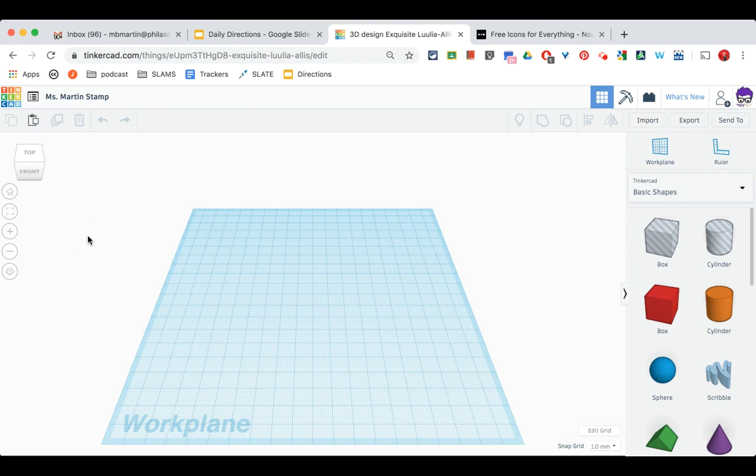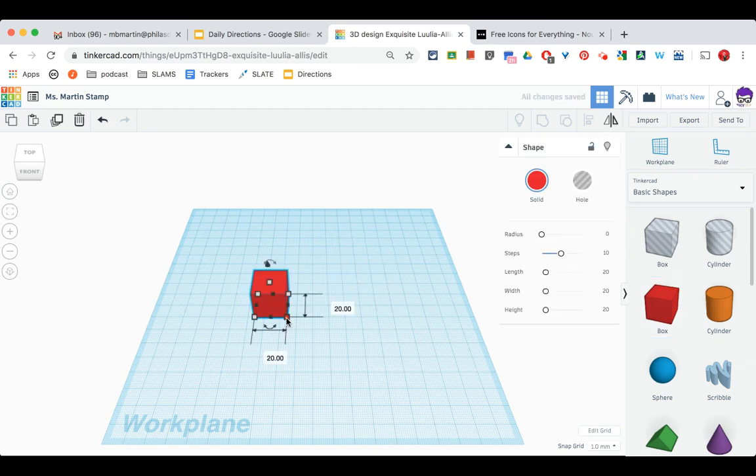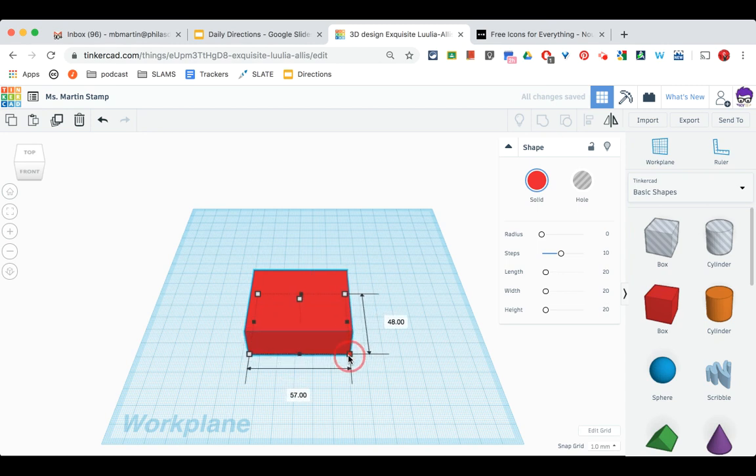The next step is to create a base for our stamp. For this, you're going to use either the box or the cylinder. I'm going to go with the box, and I'm going to drag it out onto the work plane, and I'm going to stretch it out a bit, make it a little bit bigger. There's no exact number for this, so just find a size that looks good to you.